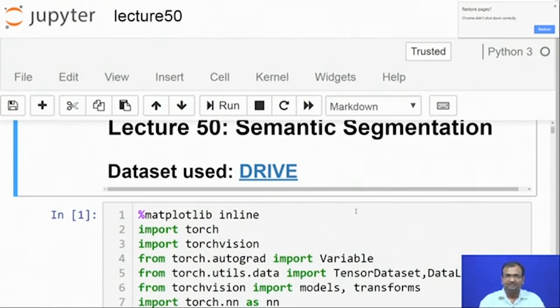There are two different sets over there. One is called the training set, another is called the testing set. You have 20 images in the training set, and 20 images in the testing set. All the images, be it in the training set or the testing set, are annotated by two different ophthalmic physicians, who have marked where these vessels are present, and that acts as the ground truth.